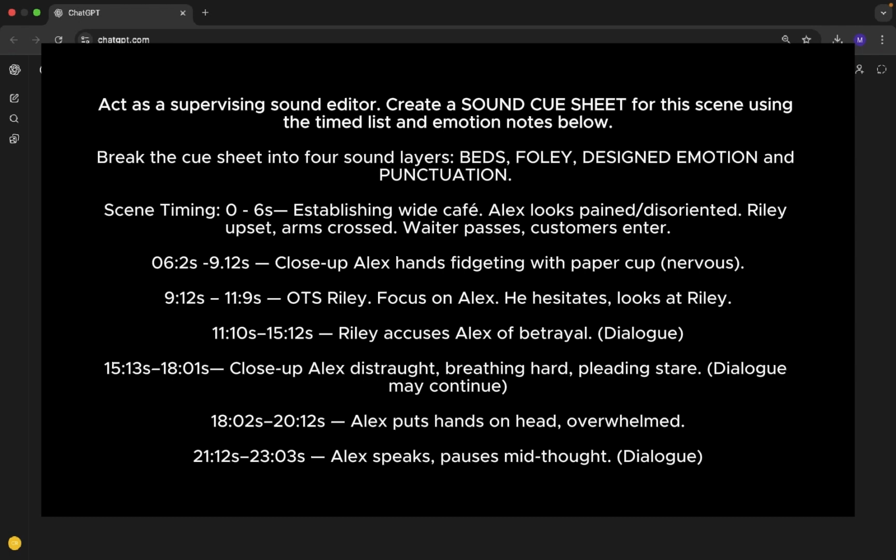And sometimes we specify years of experience. We could say a supervising sound editor with 25 years experience. This way, the model is more likely to use professional workflows, think like a professional, and use professional best practices. The other thing you notice on this prompt is that I have asked ChatGPT to break the cue sheet into the 4 sound layers: bed, foley, design emotion, and punctuation.